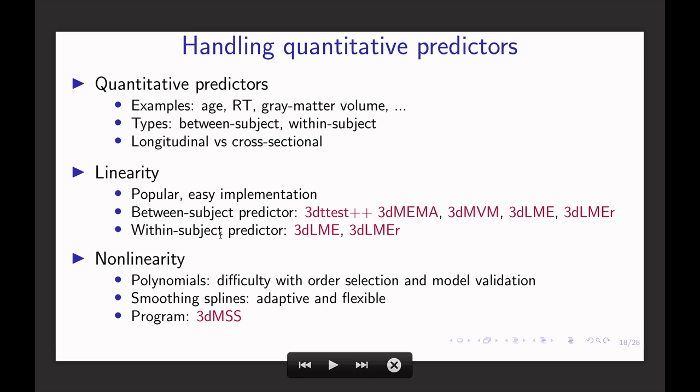Again, whenever we have quantitative variables, linearity is the default assumption. It's popular and easy to manage, and also easy to interpret. So the programs to deal with quantitative variables are pretty much most of the programs, like 3dttest++, 3dMEMA, 3dMVM, 3dLME, 3dLMEr. When we have within-subject quantitative variables, we are limited to two: 3dLME and 3dLMEr.